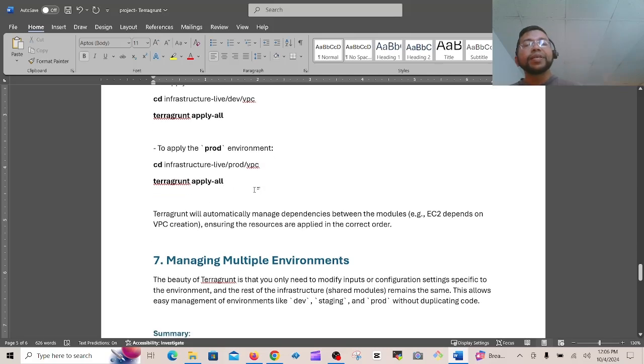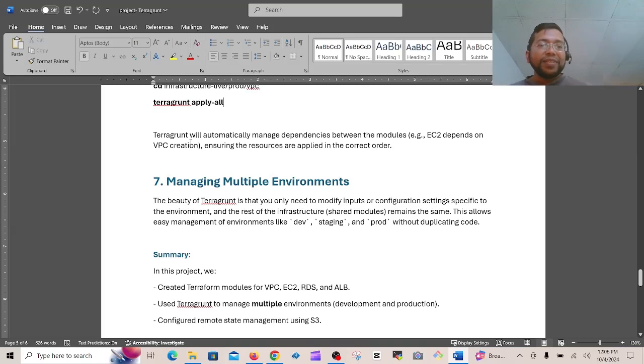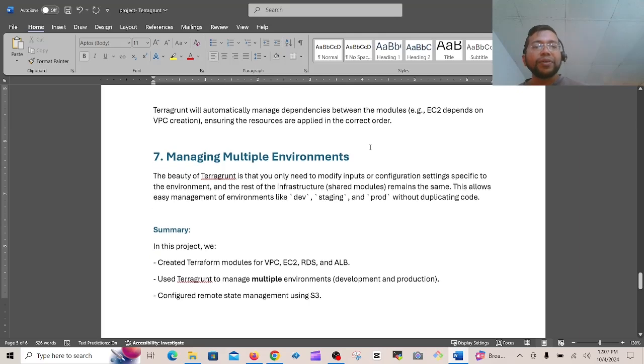Okay, so in an interview question, how do you apply Terragrunt after having all your infra? So terragrunt apply hyphen all. Please, you have to say hyphen all. Okay. Then Terragrunt will automatically manage dependencies between the modules. EC2 depends on VPC creation, ensuring the resources are applied in the correct order.